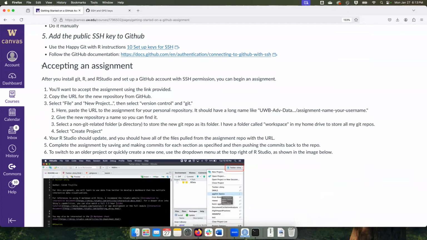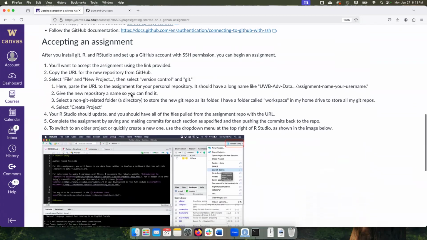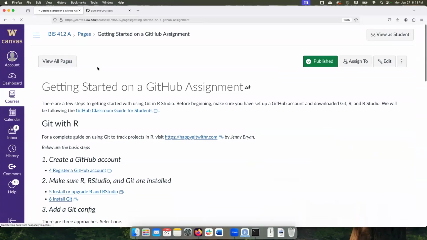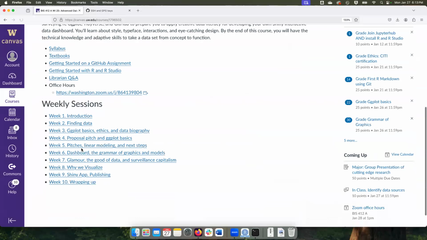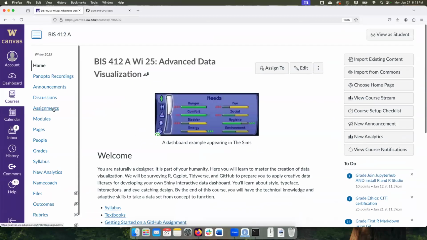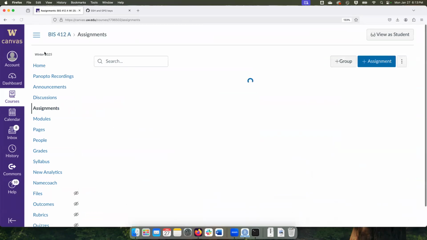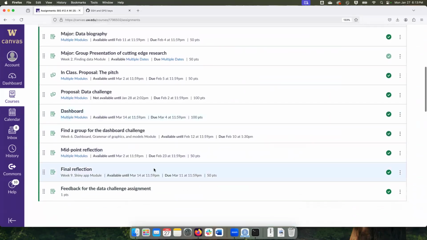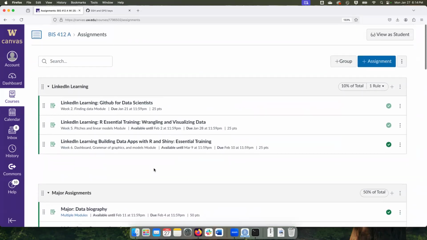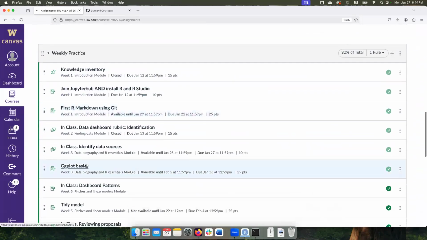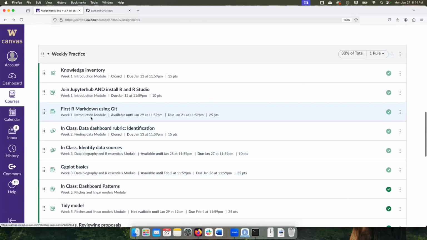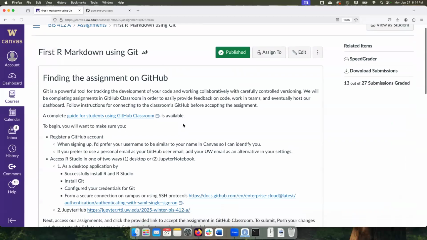So up next, we are going to think about how to accept our assignment. So let's say we have our assignment, we want to select it, and we are going to go choose it. So let's go find my assignments. And I am going to go find one that I really want to do. Where's my homework? There it is, ggplot basics. So maybe this is the one I'm working on now. Actually, since this is your first assignment, you're probably going to be working on first R Markdown using GitHub.